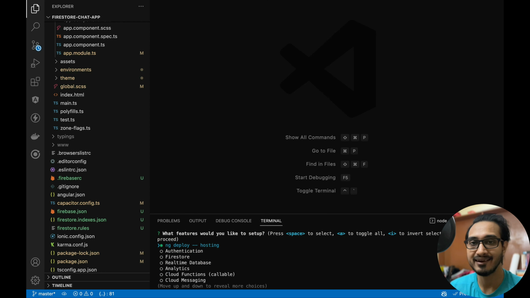And remember, I have Angular CLI version 15, the latest version right now. If you have any compatibility issues, simply go for the latest version. Now here, at first I'll hit the space bar because I don't want to select the ng deploy hosting option, which is selected by default. If you hit the space bar, it will go away. Now I'll select authentication and Firestore, and I don't think I need anything else. So I will just hit enter with these two selected.